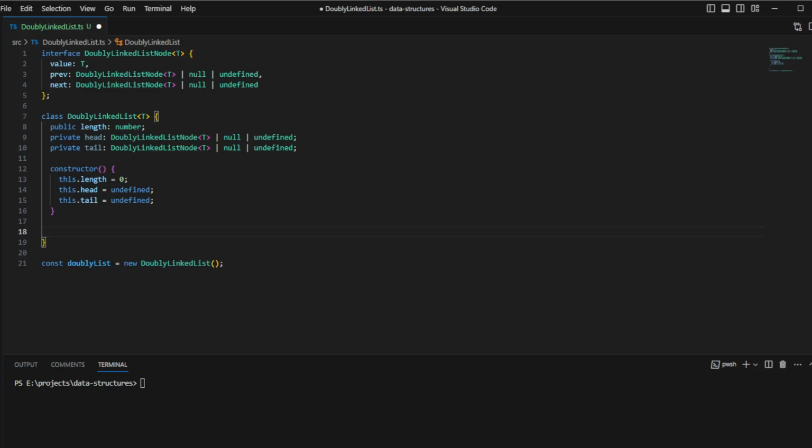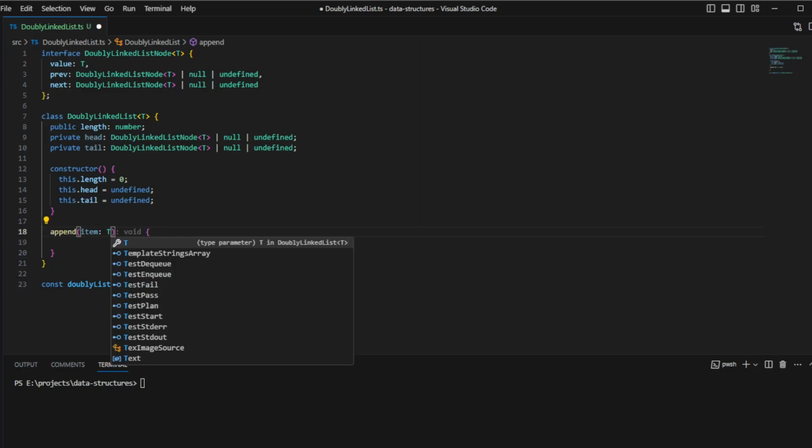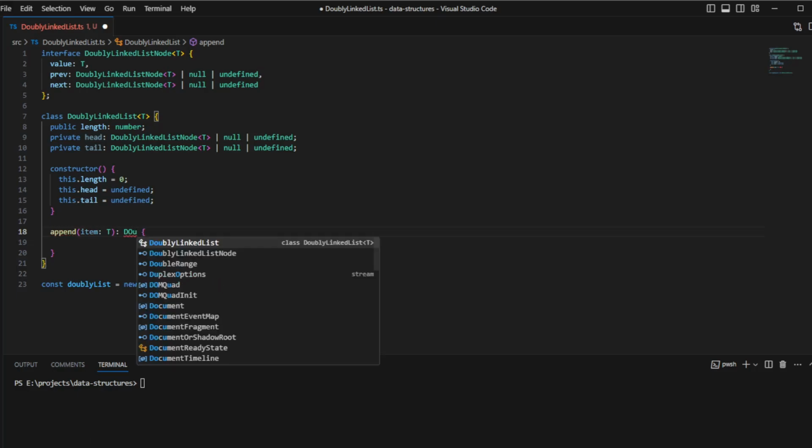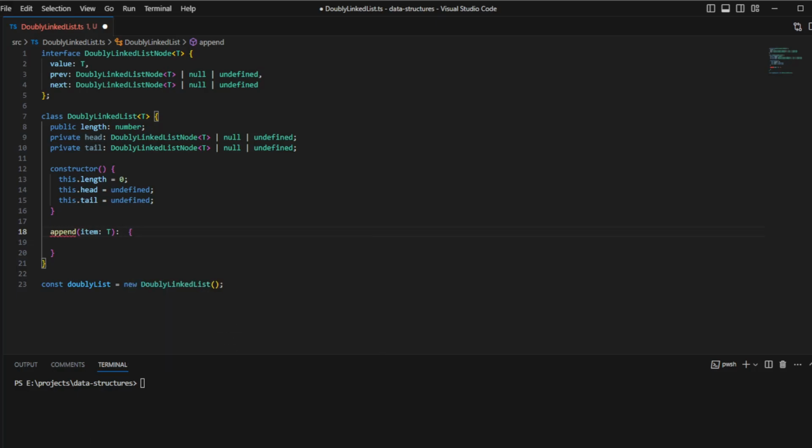Okay, so first we have the append method. Append, wherein we will take an item equal to letter T. It can be anything that we want. Since we're only appending, the return type will just be void. We're not going to return anything. It's a function that doesn't return anything to its previous address. It just returns nothing, a void, nothingness.